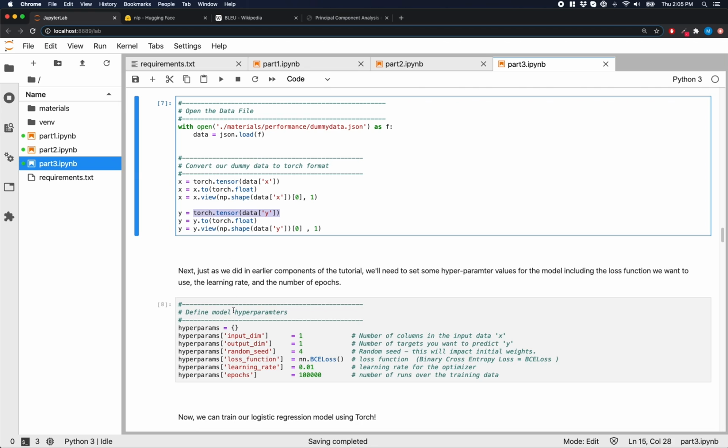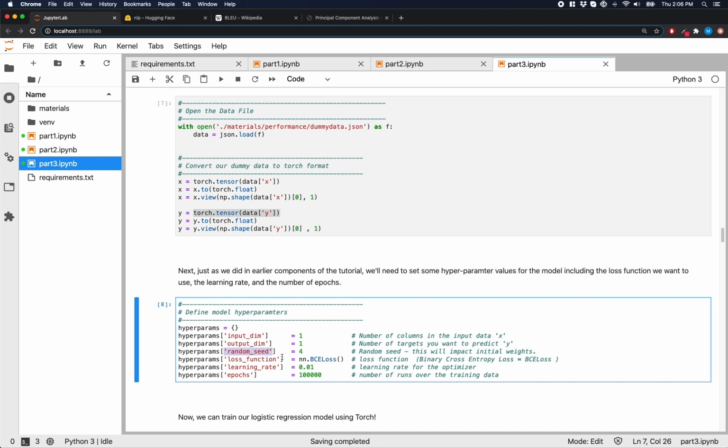regularized logistic regression. Some of those hyperparameters are, for example, the random seed. This is going to say, where do we start the initialization of the weights? The m and the b in the case of the earlier example. Do we start it at 1, 1 and then do gradient descent? Do we start it at 12, 12? Where do we start it? And this random seed will help determine that.